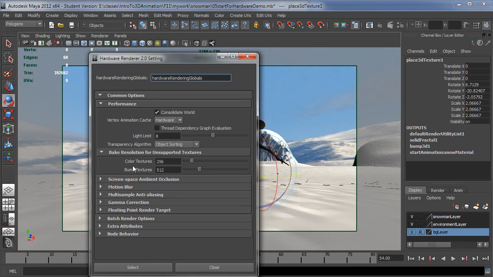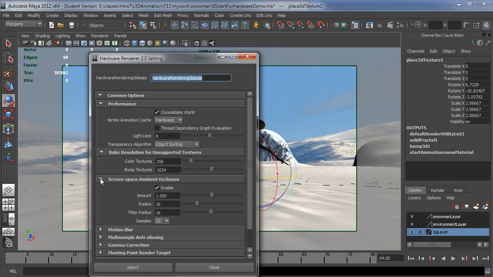So let me just see what I have here. I actually might be able to get away with going up to maybe 1024 or something like that, having a higher resolution. I'm not even sure if this qualifies as an unsupported texture, but it may. Let me just turn off my ambient occlusion for now and see if that speeds us up.